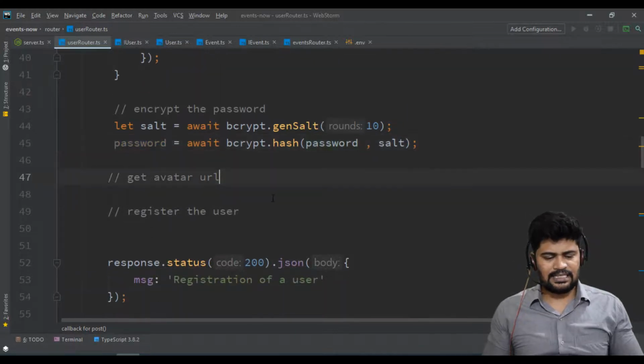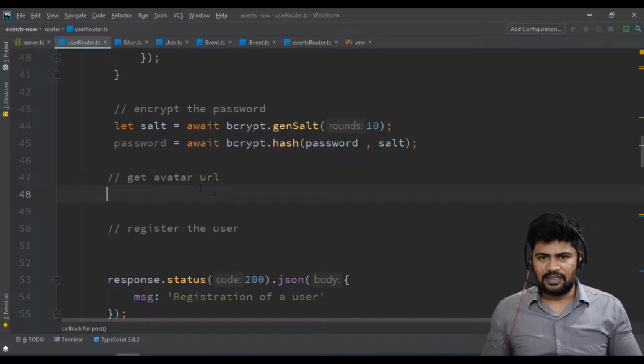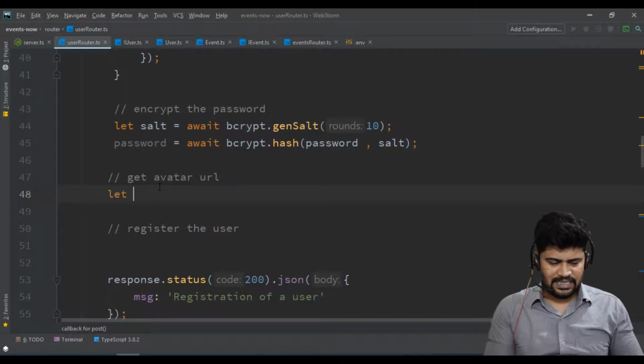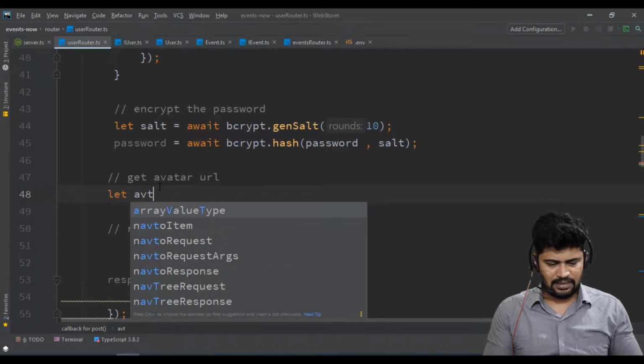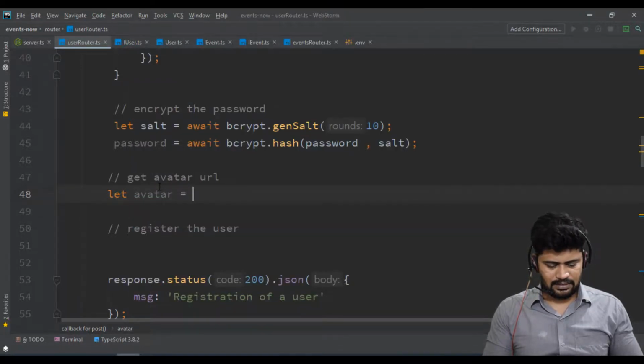Okay, and let's get the avatar URL. You may get the avatar URL using this gravatar library. So what I do, let avatar is equal to gravatar.